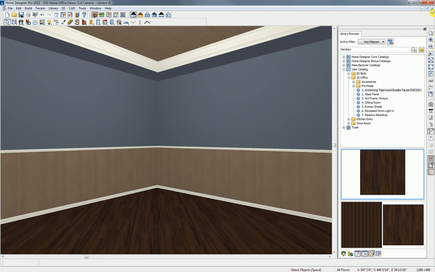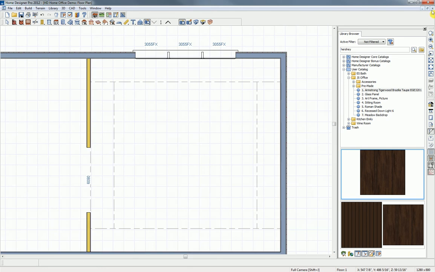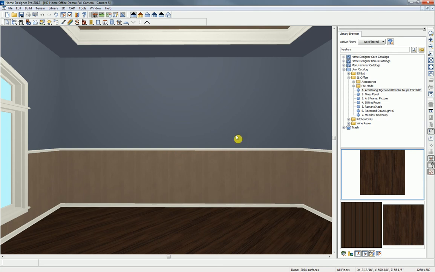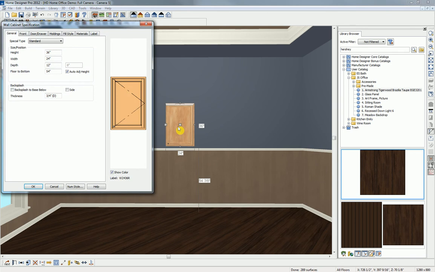Let's go ahead and get back into our 2D view, and let's begin working on our custom bookcase. I'm going to create a custom bookcase using our cabinet tools. So I'll take a 3D view looking at this wall, and at the top of our screen under our cabinet tools, I'm going to select our wall cabinet. I'll just place this into our plan, and then we'll double-click to open it up.